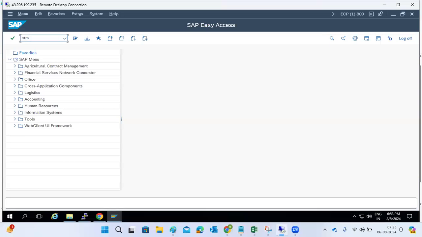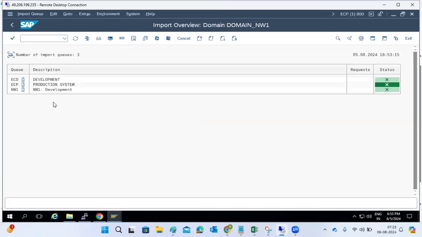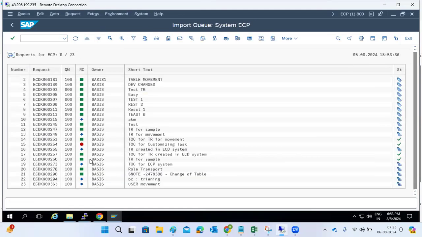So 363. Go to STMS. Click on the import overview. Select the system which you want to import into. Just click on the refresh button here. Then all the requests will come into this list. Buffer, this is called the queue. Development, production, and NW1 will come into this queue here, right? So ECP, go to here. Where is our request?